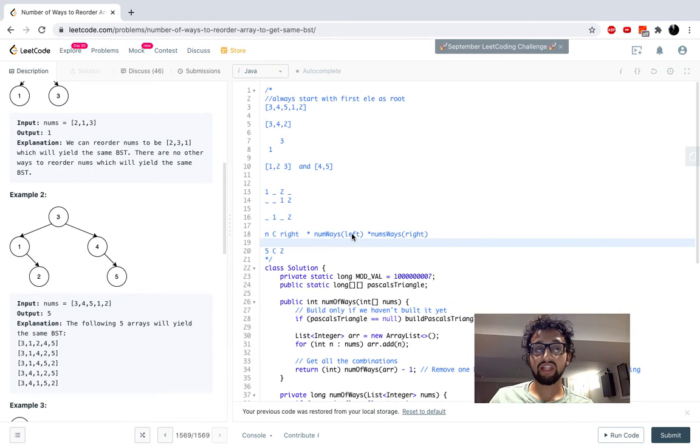Once we understand that, the code becomes a lot easier. What we're going to do is split the left group and the right group. The left is everything smaller than the root, and the right is everything greater than the root. Then we do n choose left or n choose right. We'll figure out how to do the combinatorics using Java, because other languages have utility functions that calculate that for you.